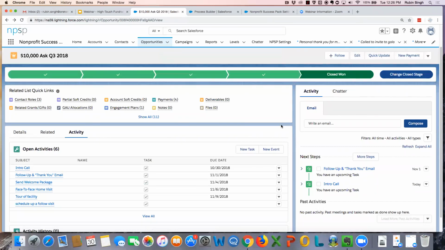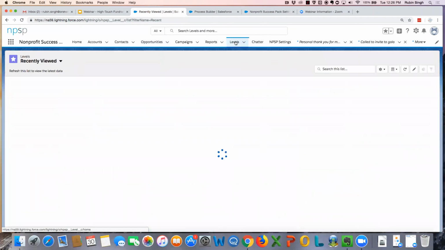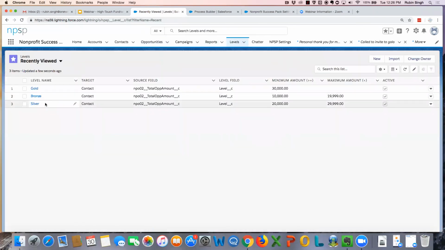A couple other things I want to show you as you get to the end of the process. We have this concept here called levels. So I've just created very basic ones: silver, bronze, and gold. So the idea here is that if somebody has total giving of $10,000 or more, they will go into the bronze group. 20,000 to 30,000, it will go in the silver and gold. So you basically have a way of creating giving societies or giving clubs.